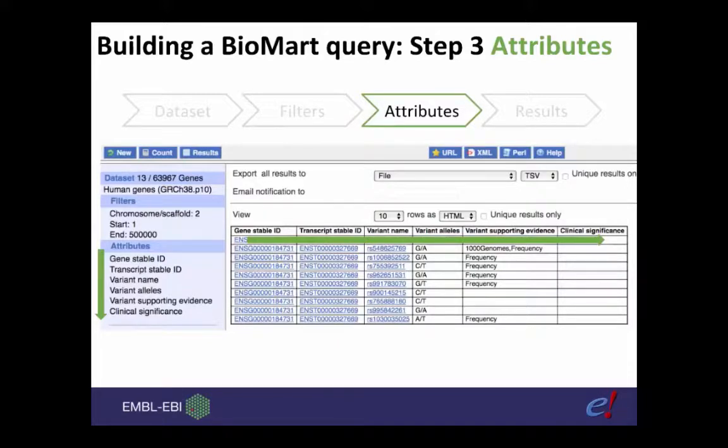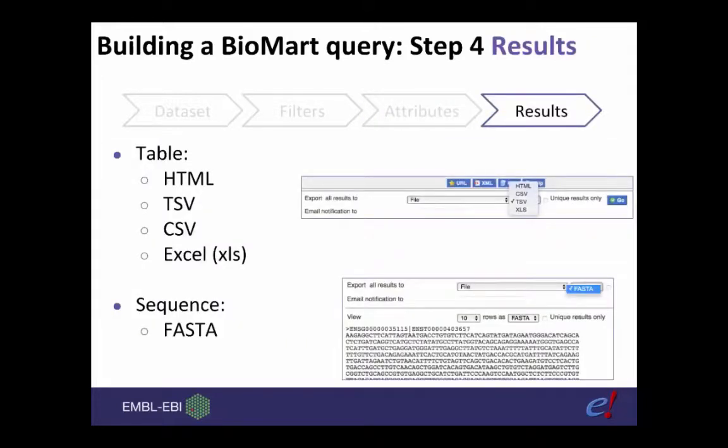So you can see on the left here we have the attributes defined on the side. These are ones I've selected within this section, and you can see each of these ends up as a column header in my table. And if you're exporting sequences, then these end up as the FASTA header in your sequence output. And then finally, when you come to wanting to access your results, you can download in a range of different formats. You can also just view in the browser, or you can export as FASTA sequence for sequence data only.